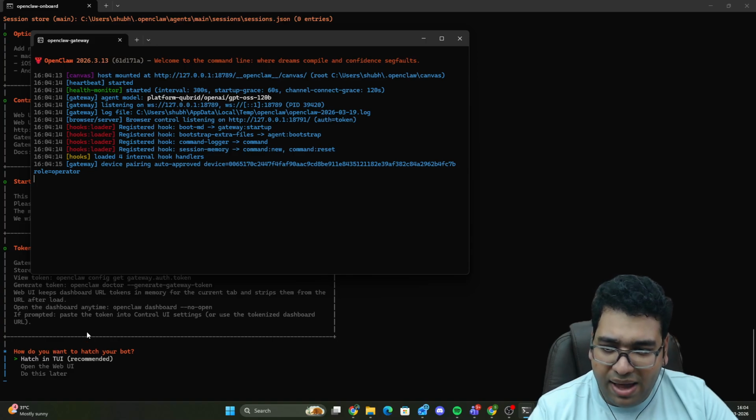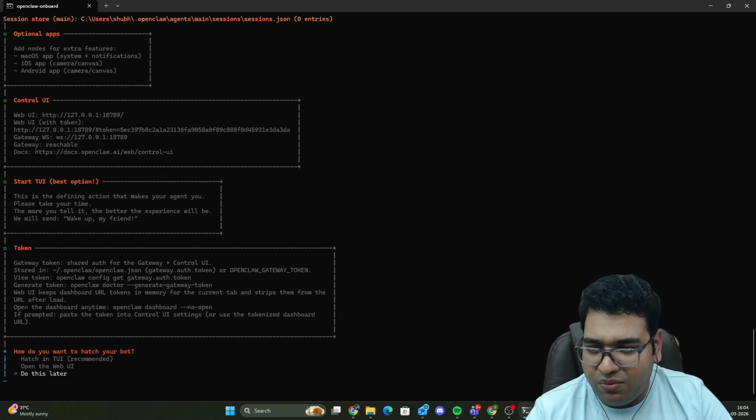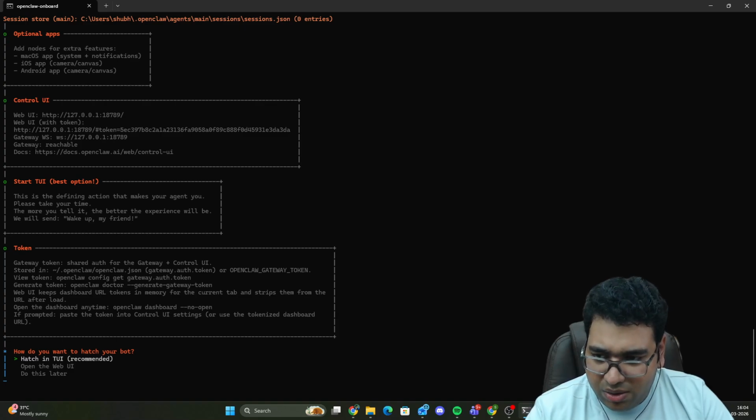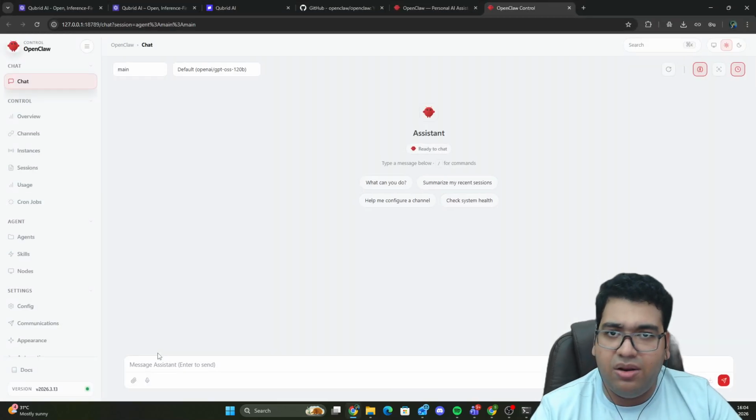It asks you back in the command prompt, how do you want to hatch your bot? That is the OpenClaw, right? So let's do it in web UI, okay? Can do this later, but it won't help us to see whether it's running or not. Terminal is also good. You can also use the open web UI. We'll be using the web UI for now. Just hit enter and see.